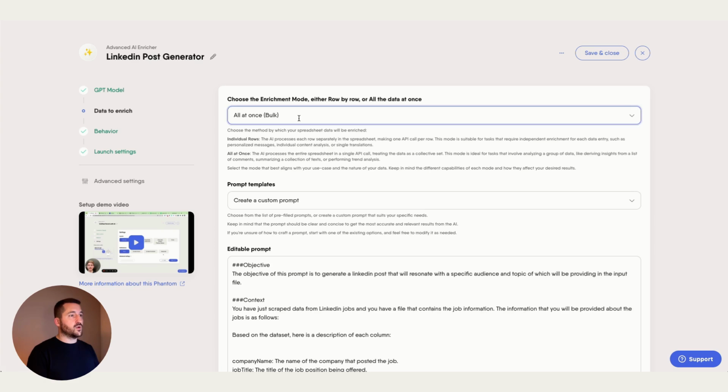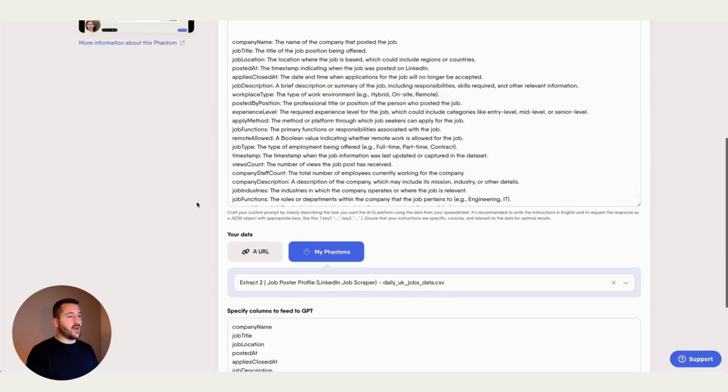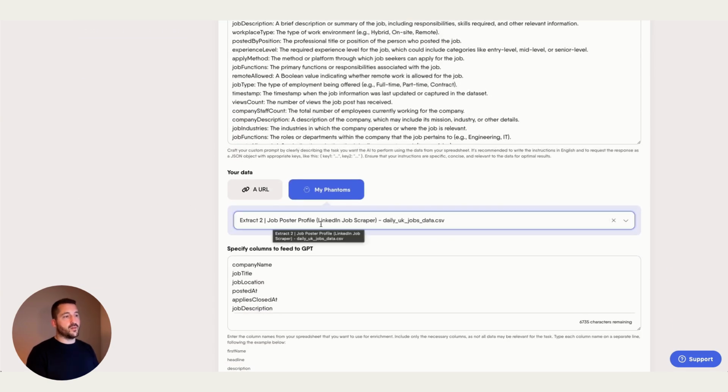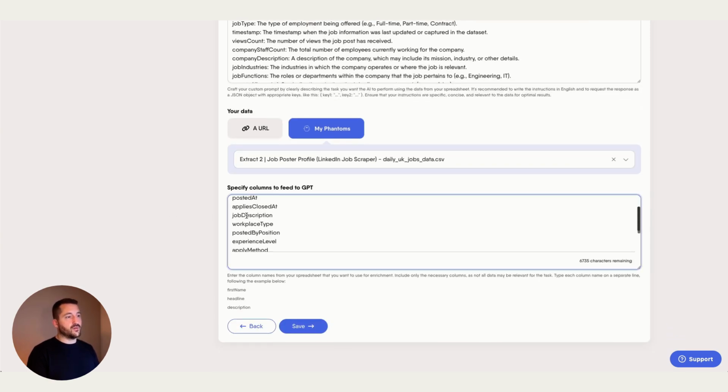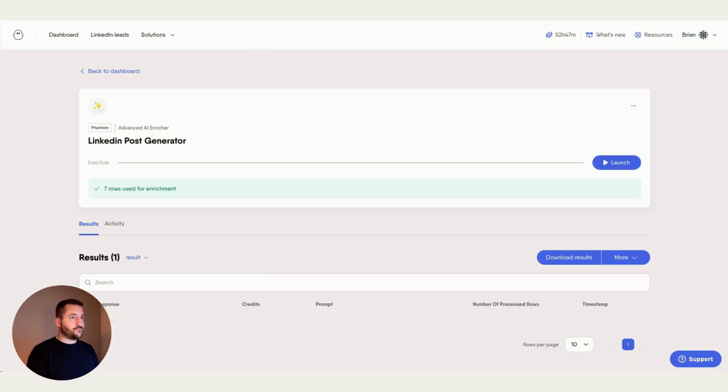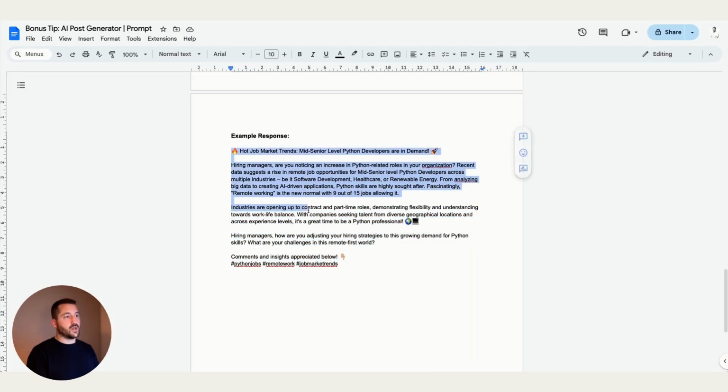All we need to do is decide what data we're going to enrich. We're going to enrich all of the data at once because we want to look at all of the jobs. We're going to add in our prompt here, and then we're going to select the results file from the LinkedIn job scraper that we're running. And then we're going to feed in all of the data points from that results file that are relevant for our AI. So once we save that and we run that, this is the type of response that you're going to get, and you can take that response and schedule it and post it and hopefully grab the attention of your target audience.